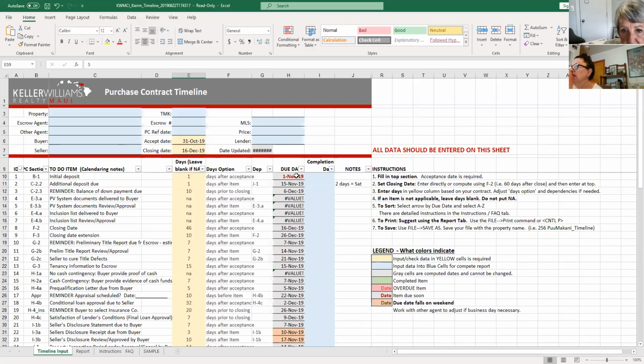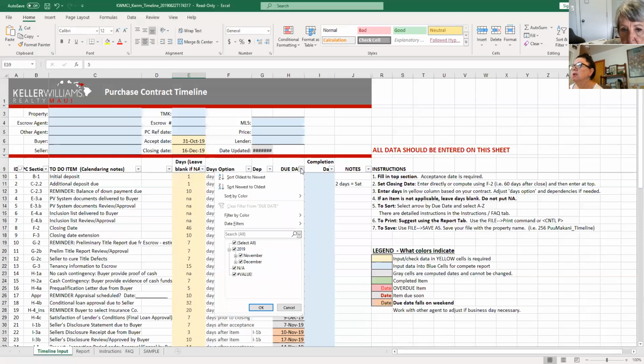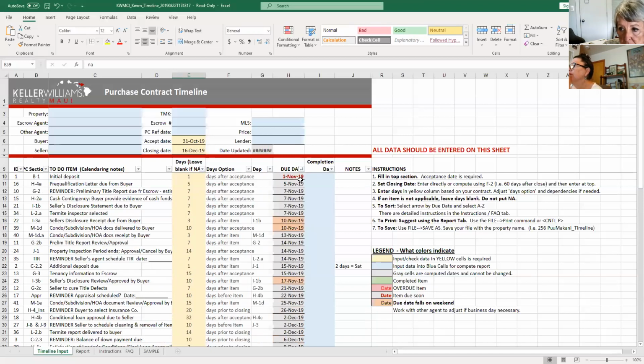My apologies. It's the due date column that we want to put into chronological order. So go to the due date column, go to that little arrow, and now it says sort by, and mine says oldest to newest. So we're going to go to oldest to newest. And now your entire timeline sorts into chronological order.